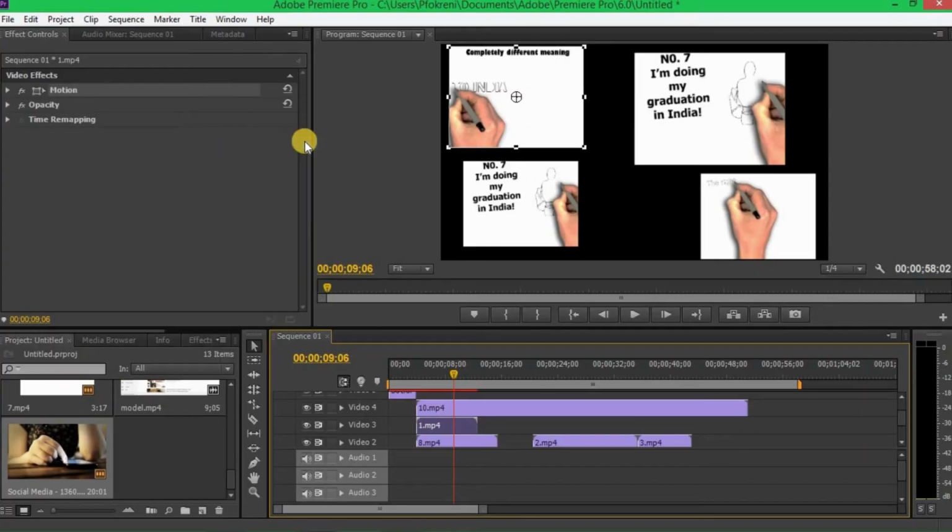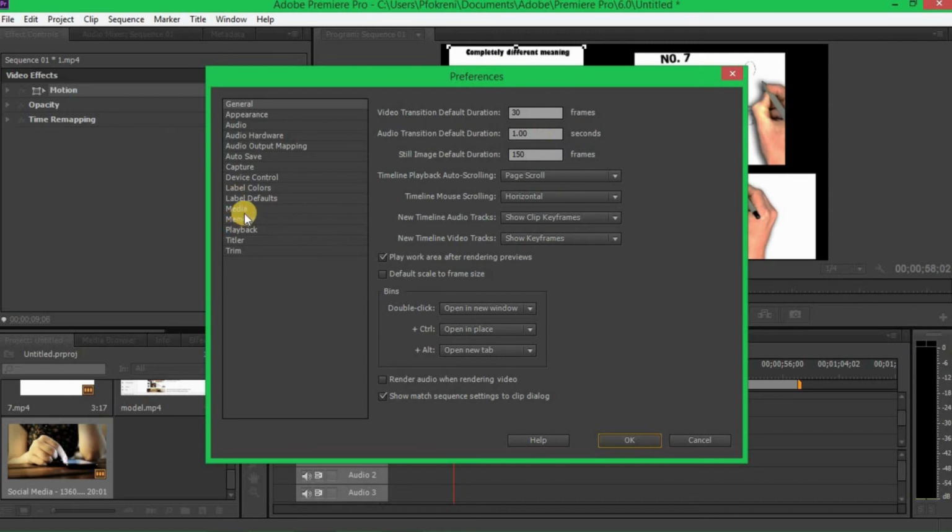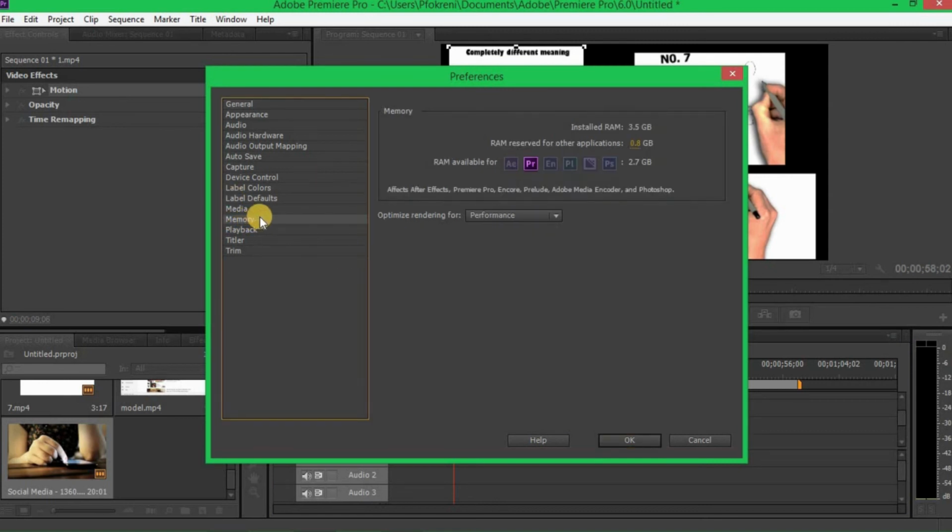So those are the three things I would like to focus on, and if it is still not working, then I still have one option for you as a bonus. Go to Edit, then Preferences, go to General and check this memory, what it shows on the screen. Installed RAM, I have only 3.5, and RAM reserved for other applications I have 0.8 only. So RAM available for me is 2.7 GB. When you increase these things, then you have only 1 GB for editing. That means it's obviously going to lag.